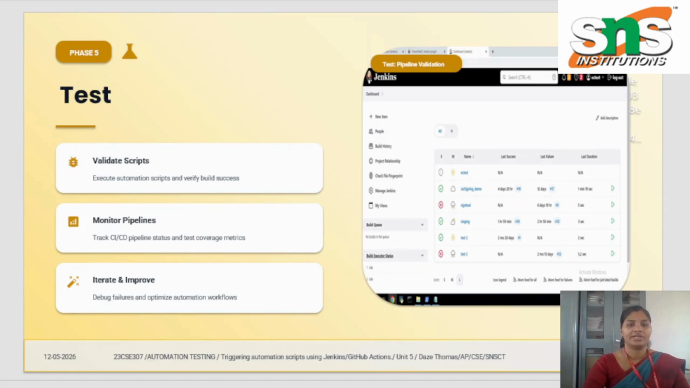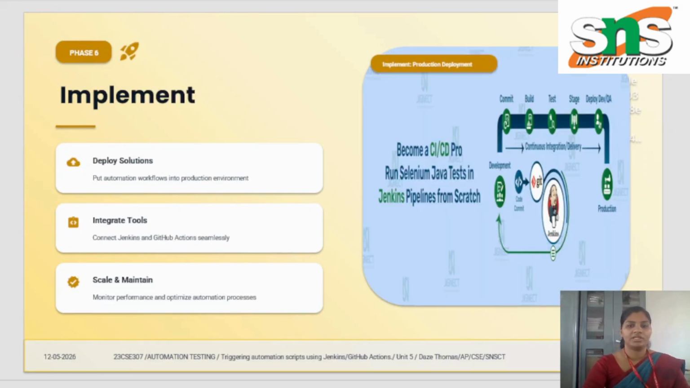And then we will test: validate scripts, execute automation scripts, and verify build success. Then monitor the pipelines, track CI/CD pipeline status and test coverage metrics. Then we iterate and try to improve the test cases. And then finally we implement it. We deploy solutions, put the automation workflows into the production environment, and then we connect it with Jenkins and GitHub Actions seamlessly. And then we monitor the performance and optimize automation processes.